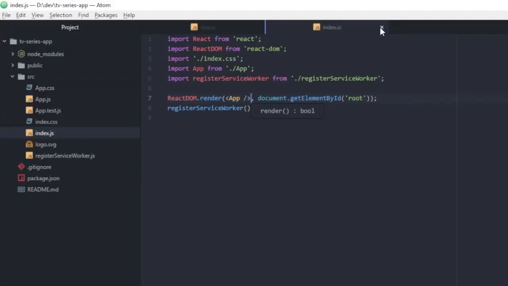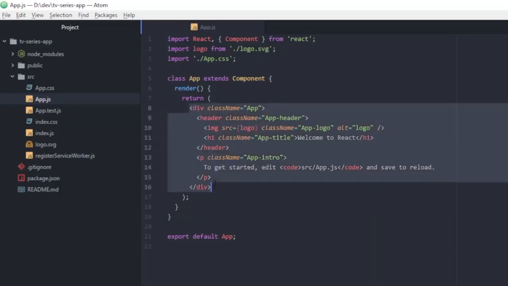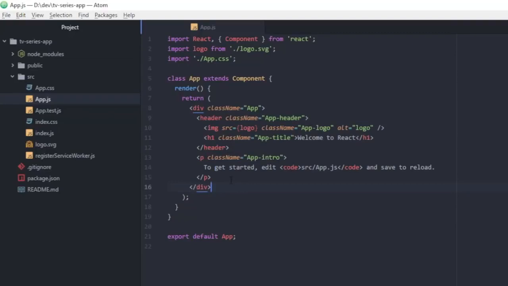So let's open up the app.js file again, and we can see that we have a class created with the name of App, which is extending the Component class provided for us by React. And inside this class we have just one render method, which is returning the JSX that will render inside our page. So nothing too difficult is happening here, and we can easily make changes to fit our needs.